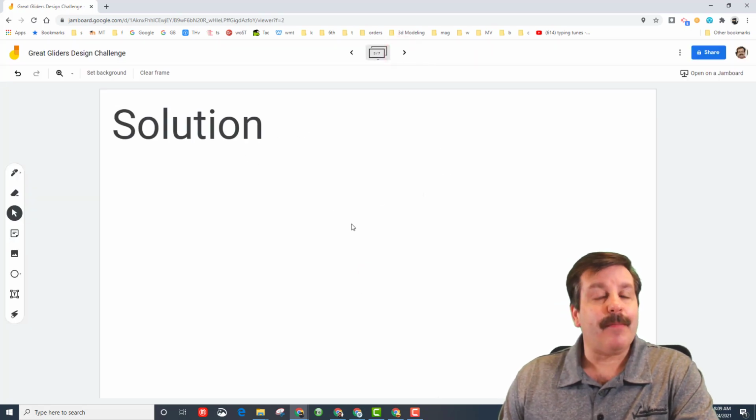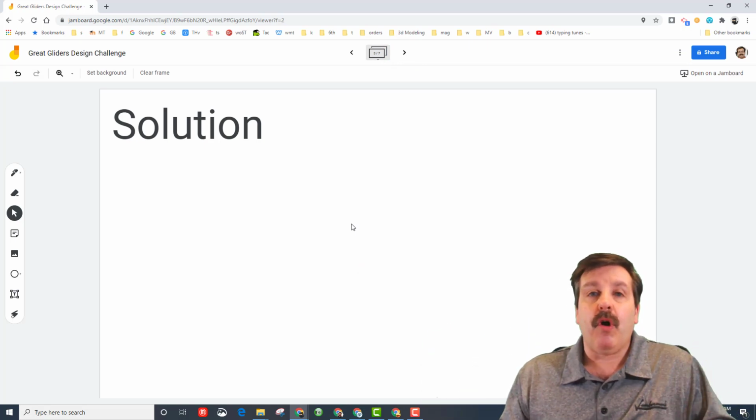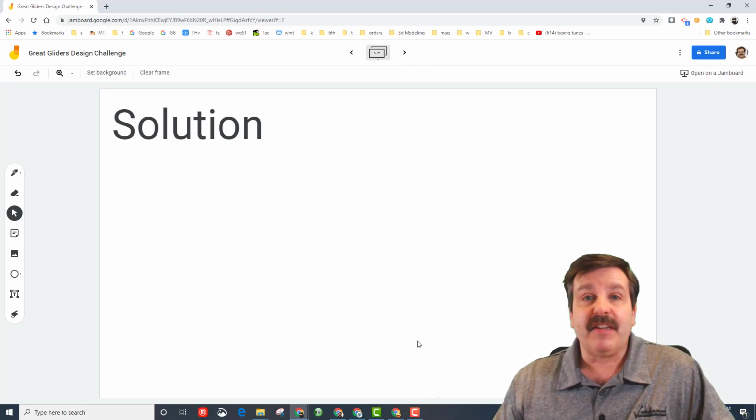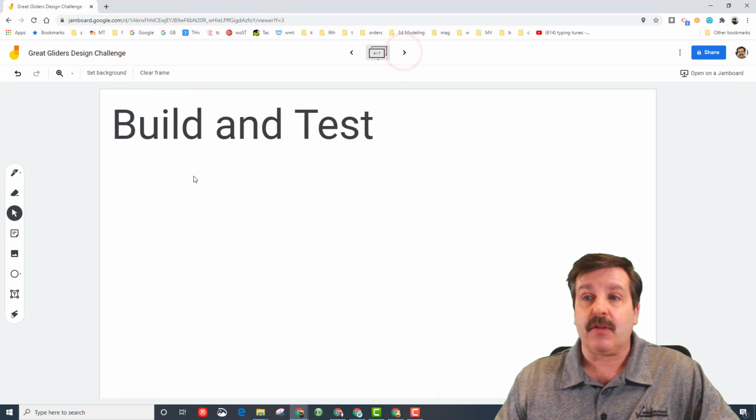The next tab is the solution. So you've taken all your prototypes and you came up with one that is going to be your main flight. This is where you share this and you share why you chose it. Make sure you have that all filled in. Make sure you make it look spiffy.